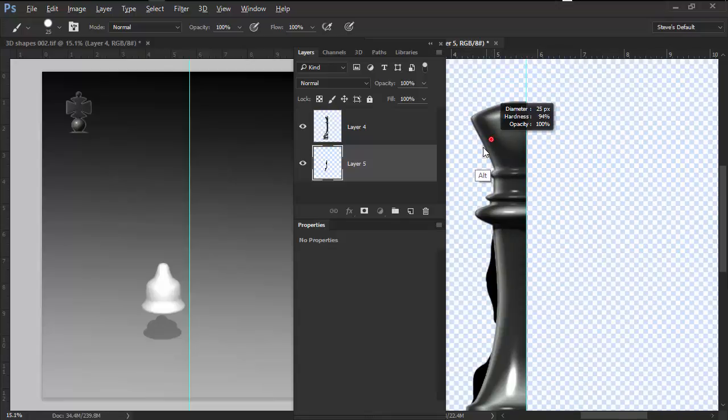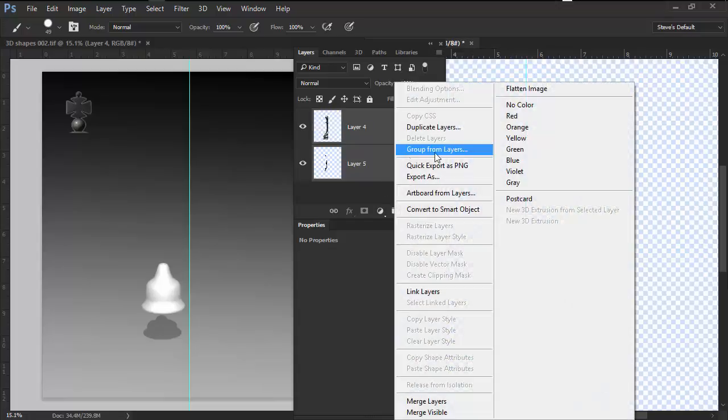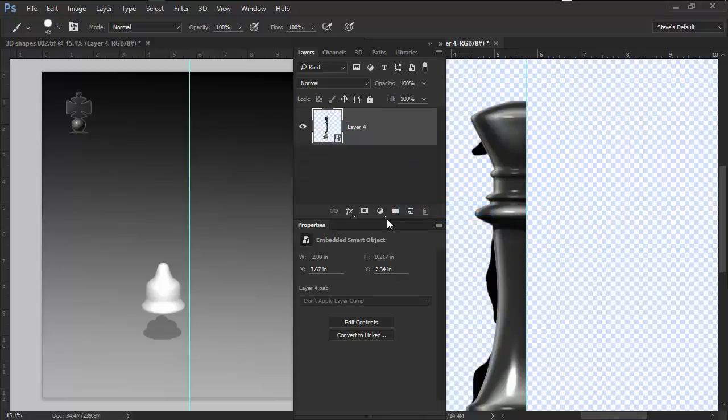Come to the top, bring it out and bring it in. Just a little extra detail. Now what I will do is make it a smart object. So select both of them, right click, smart object, so I can always go back in and edit that anytime.